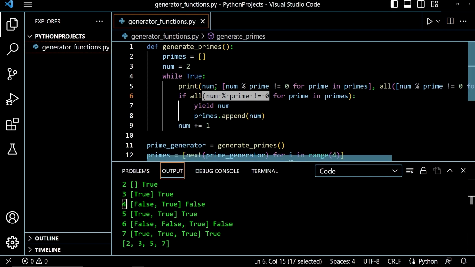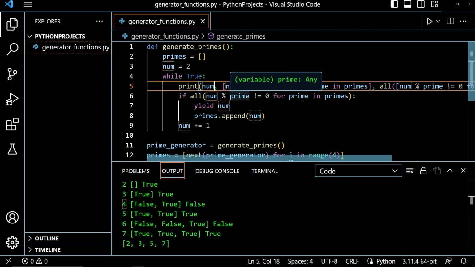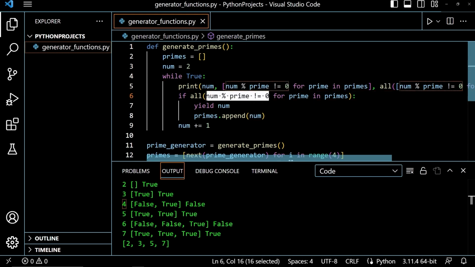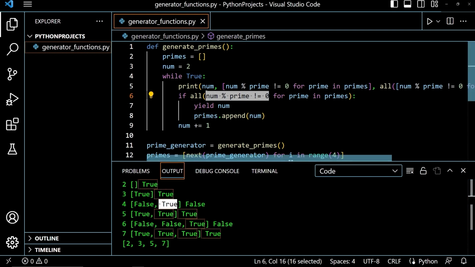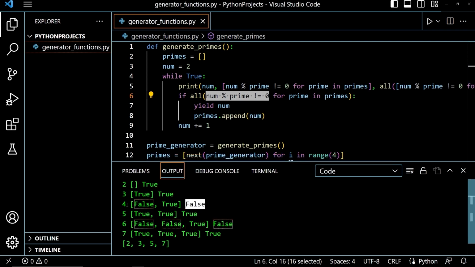So now num is 4, and we have 4 mod prime for each prime number that's in this list, which the first one is 4 mod 2, which is 0. So this is going to evaluate to false, which is why this first element in this list is false. And then it's going to go to 3. So it's going to be 4 mod 3, which is 1. So it is not equal to 0, so this evaluates to true, and that's why we get the true here. But since we're checking to see if all the values in this list end up being true, the all function returns false on this, and 4 is not a prime number, hence it is not in our list down here.